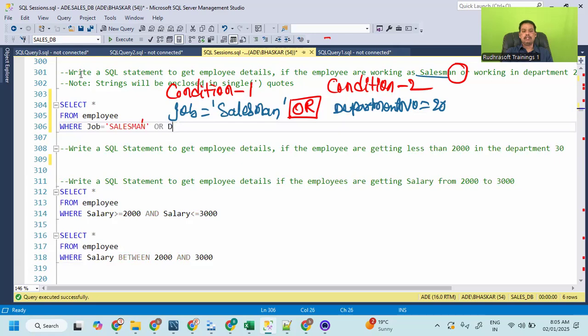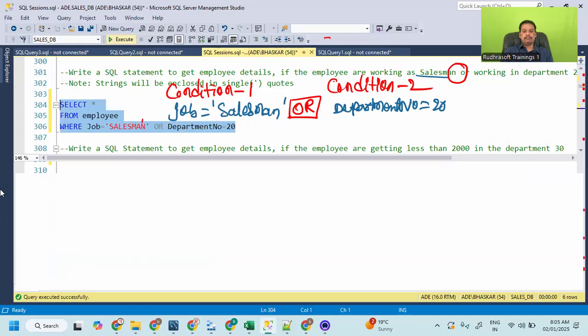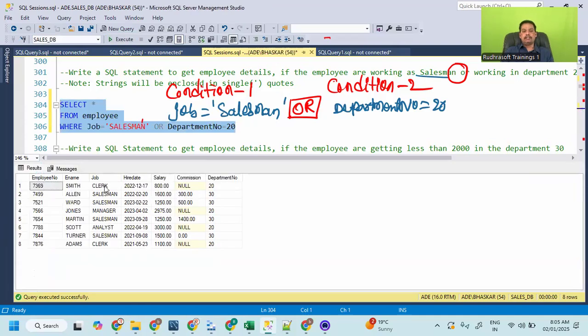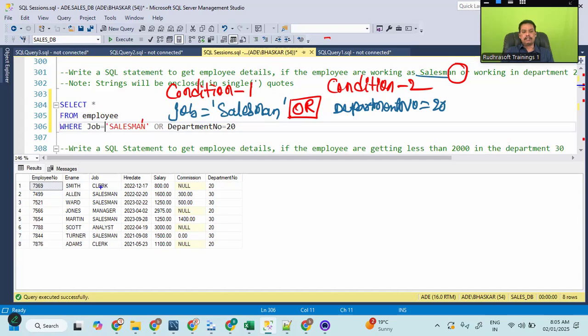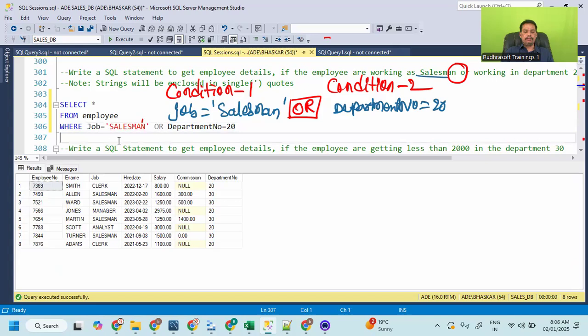Or department number equals to 20. Executed. So you can validate it. The first record is going to come here. If either one of the conditions is failed, you can check. If the first condition is failed, then definitely the second condition will be satisfied.